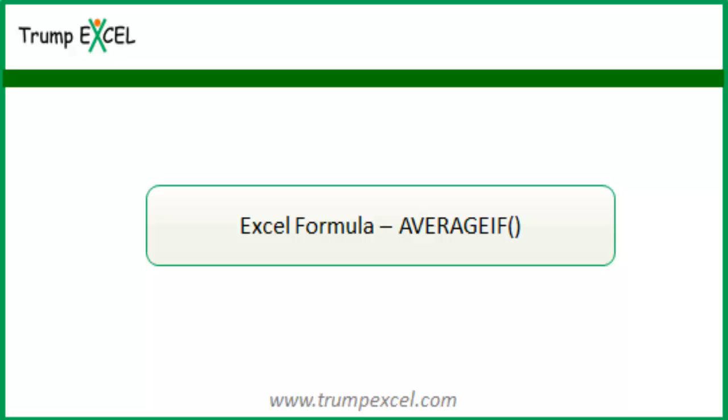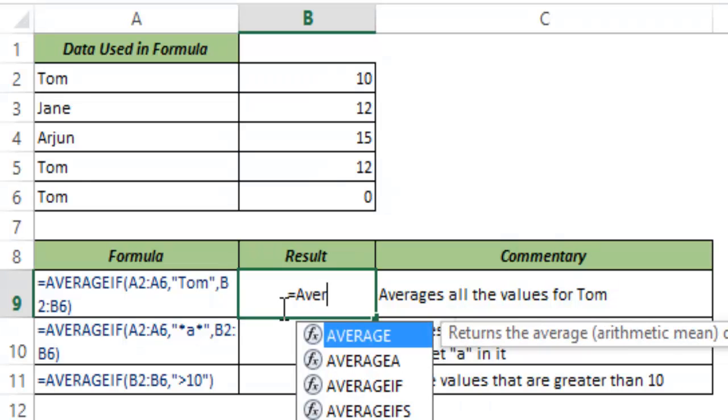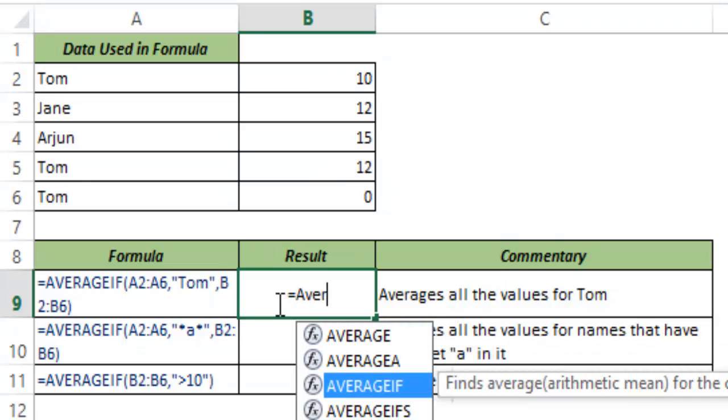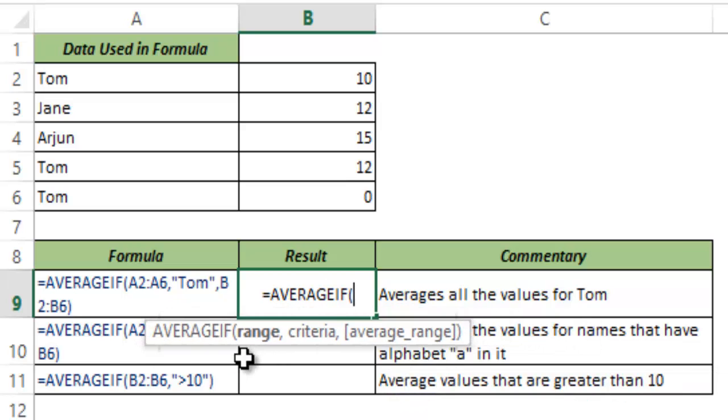I'm Sumit Bansal and in this video I will show you how to use the AVERAGEIF function in Excel. This is a good function to use when you have to average some numbers and there is a condition attached to those numbers. So in this cell, if I type average, I select AVERAGEIF from the drop-down list and I hit tab, you can see this function takes three arguments.